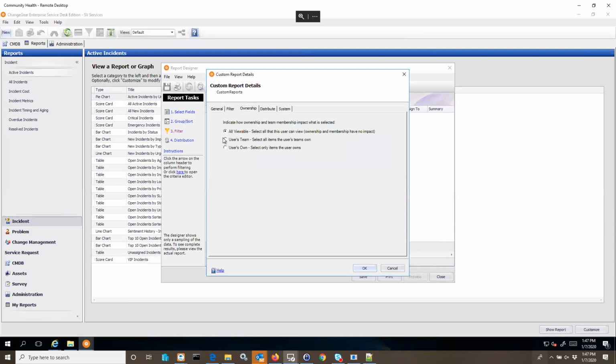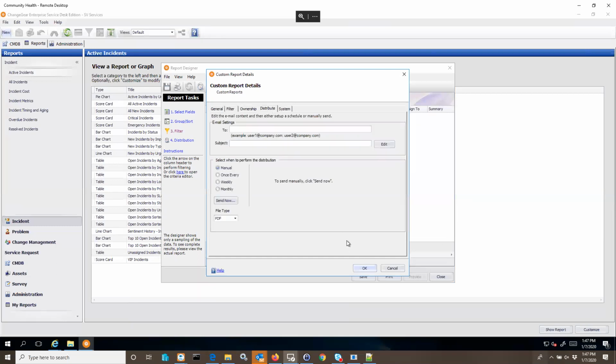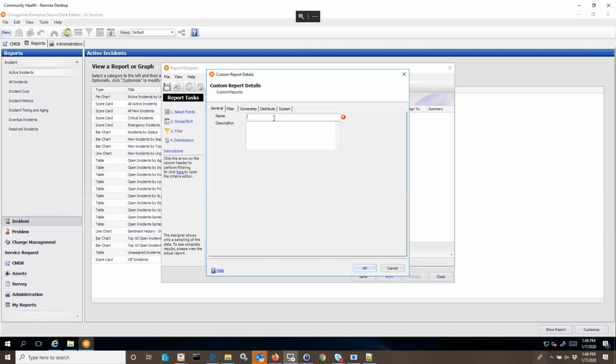Ownership, you can filter the ticket down at each level just to show the person who's running the report, or a specific team, or all tickets. I very rarely see it be anything other than all viewable. And then from here, this is something that you do not get out of the web side: you can set up automatic distribution of the reports. So, every Monday at 1:45 p.m., send me this report as a PDF or as an Excel file. Click OK once you're happy with it, and it'll ask you to give it a name.